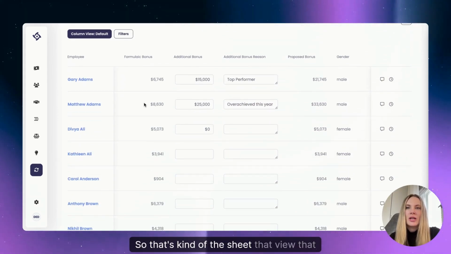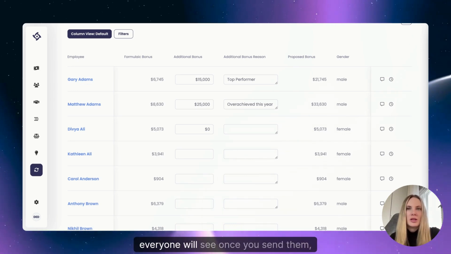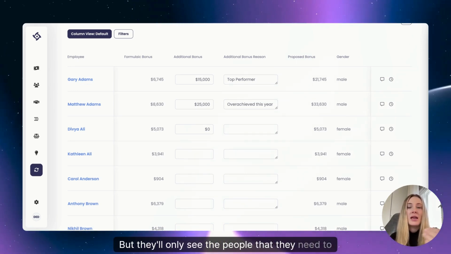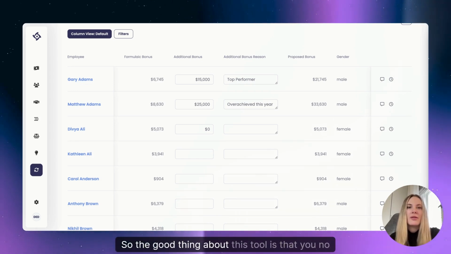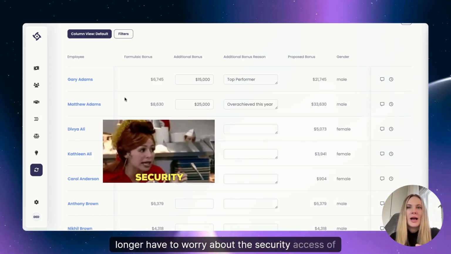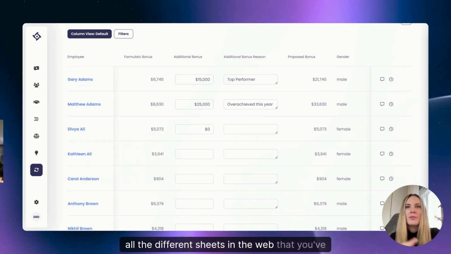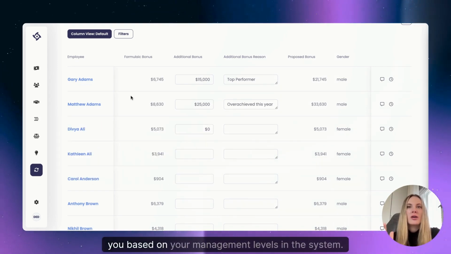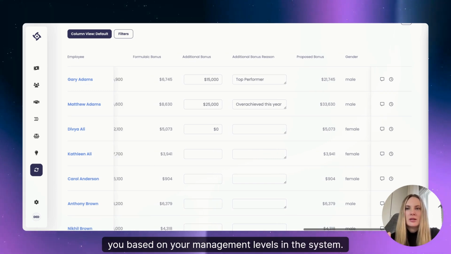So that's kind of the sheet view that everyone will see once you send them their access, but they'll only see the people that they need to see. So the good thing about this tool is that you no longer have to worry about the security access of all the different sheets in the web that you've created, because this tool does it automatically for you based on your management levels in the system.